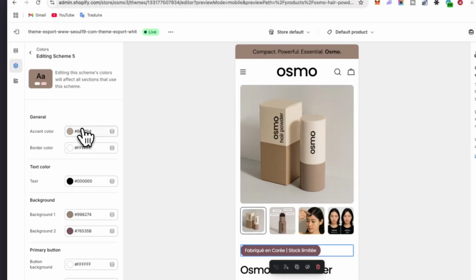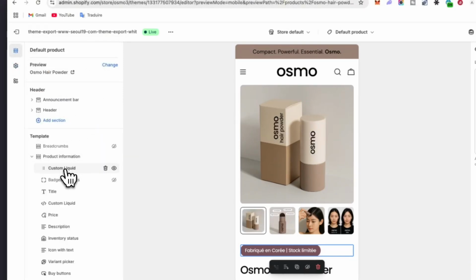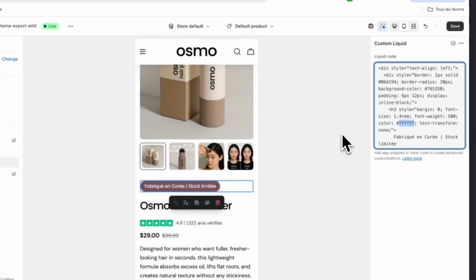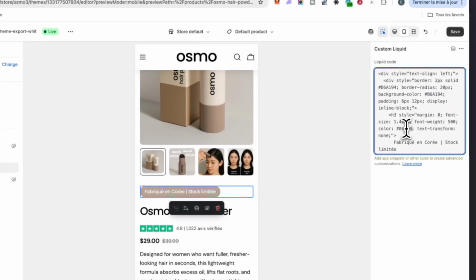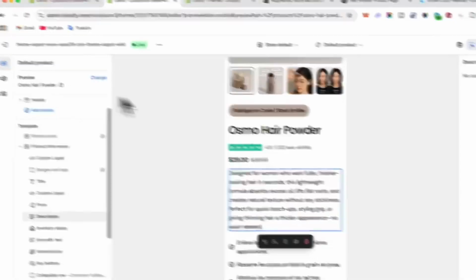So I'm gonna go in the color I already took before. Now I go back there, and normally we need to change this color and the color of the text. Okay, it was for the border, so background color. Okay, so you need to change this color and this color, as you can see, and we're gonna change the text. So for black it's just 000, but you can just import it like I did for the background color.